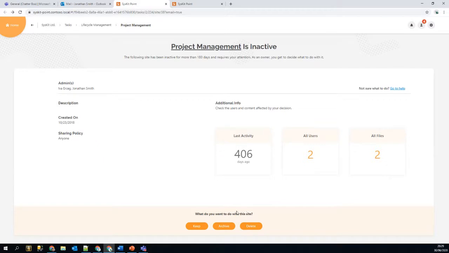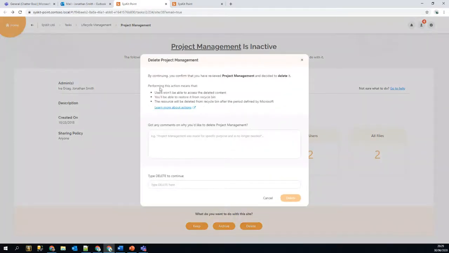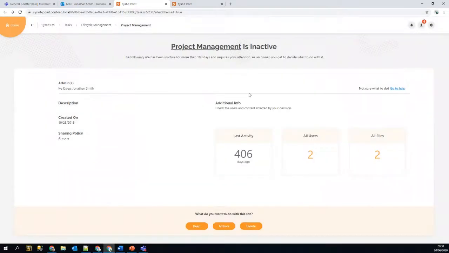And the similar goes for the delete option. So your owners will get the list of things that will happen once they click the button. So you can restore it from the recycle bin. It's up to the Microsoft recycle bin threshold how long it can be kept, and they will not be able to access any content, so neither owners nor the members. And again, by typing in delete, I'm confirming what I want to do with this action.